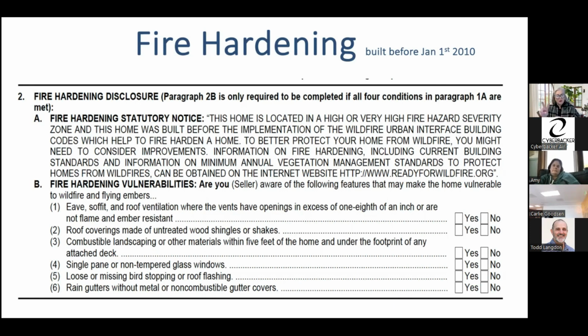Number two, roof coverings made of untreated wood shingles or wood shakes. It doesn't say wood, but it's both wood shake and wood shingle here. Treatments last about 8 months. So if you got your roof treated 5 years ago, it's no longer treated. If you have a shake roof, I think you know it.